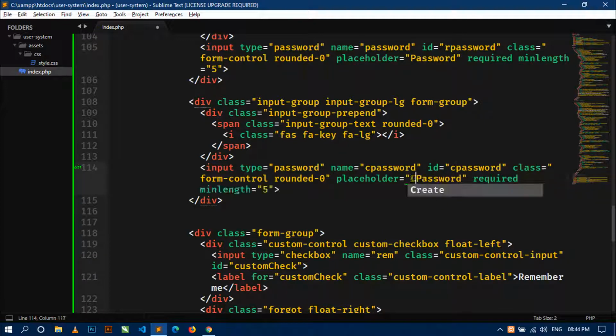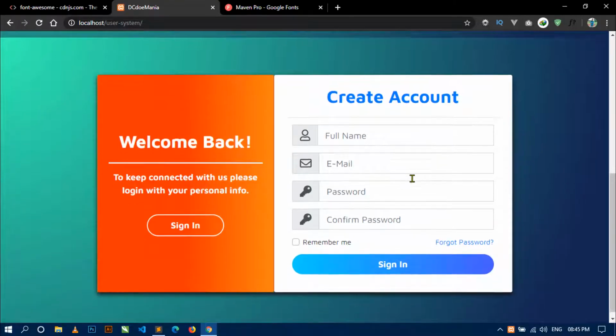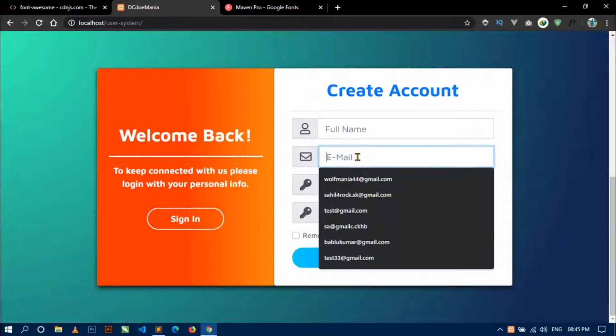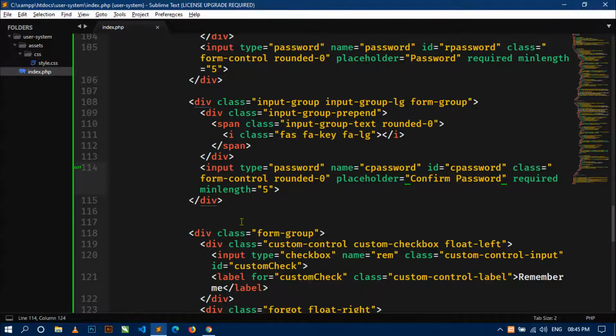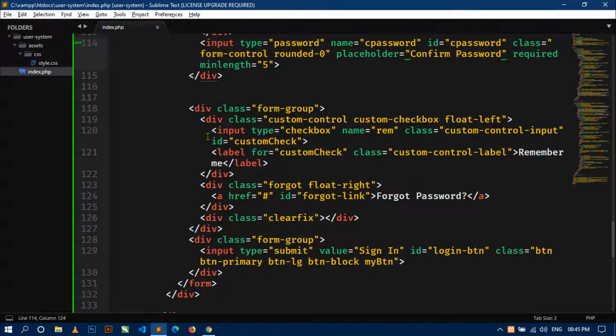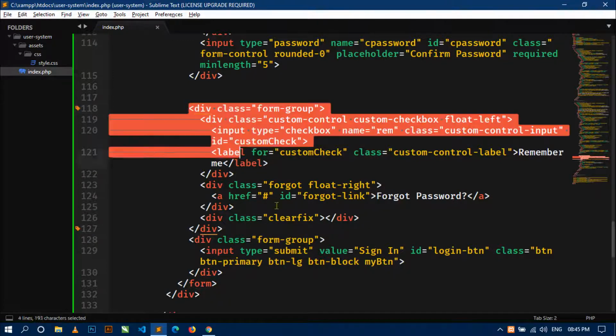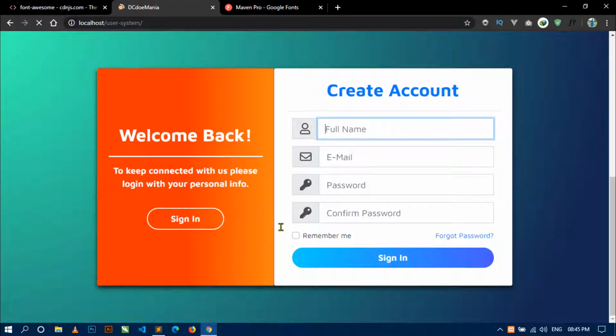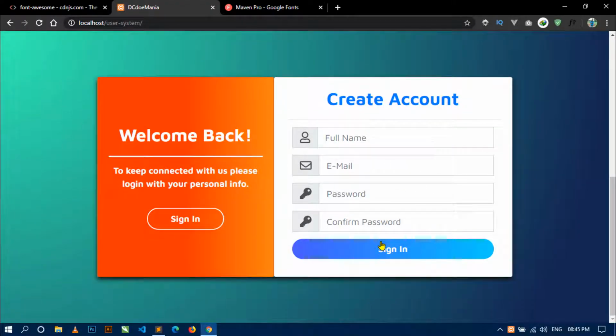Here we have to write just confirm password. Just save this, go to the browser and refresh. Now here you can see all the fields are here. Now we don't need this remember me and forgot link here, so just remove this div, delete this and save. Go to the browser and refresh. Now here you can see the remember me checkbox and forgot password link has been removed.